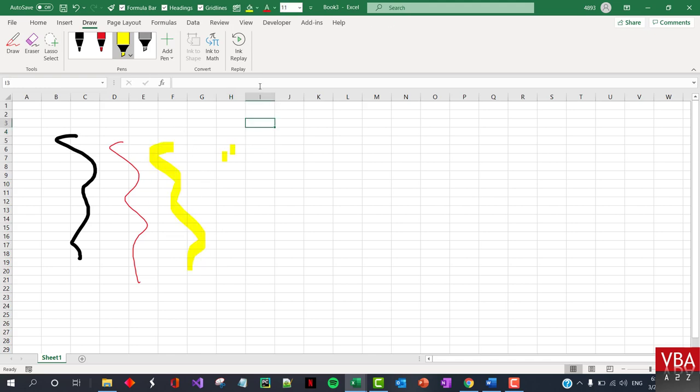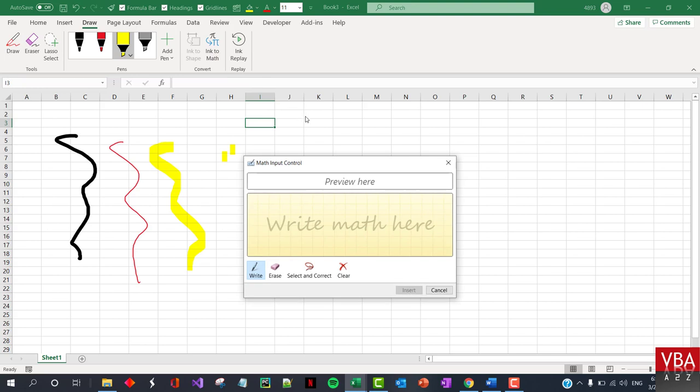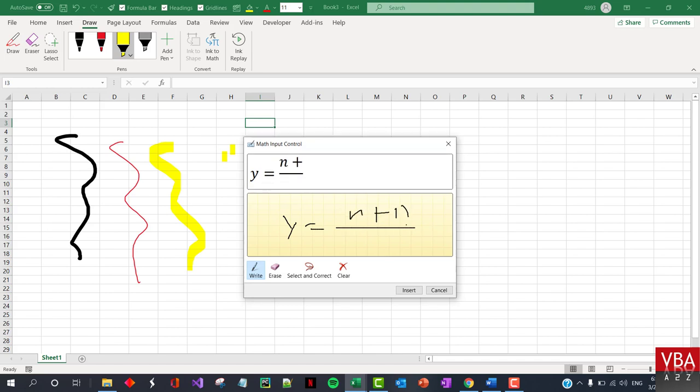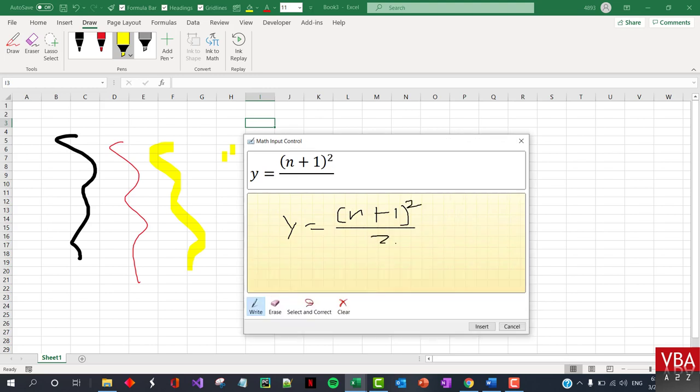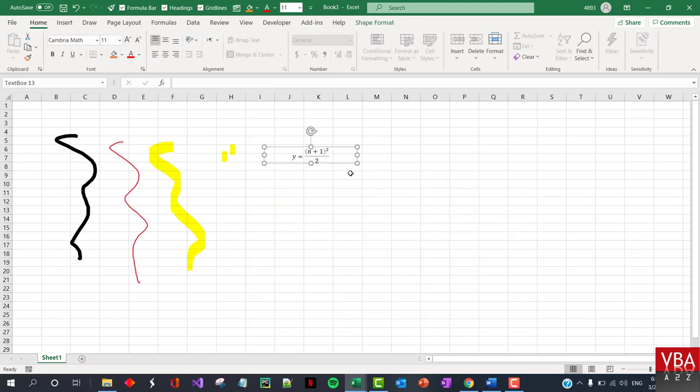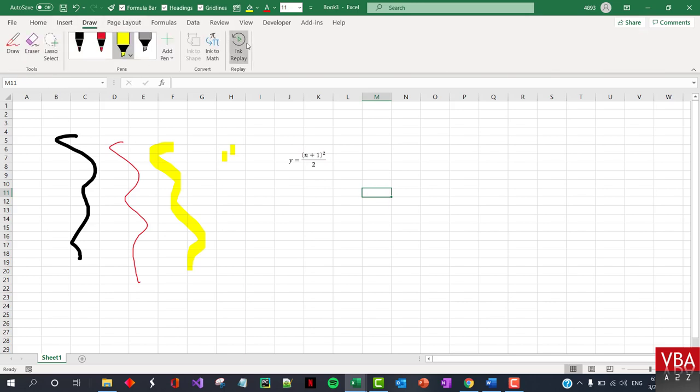And then once you are here, for example, you can insert a math equation as well. For example, y is equal to (n plus 1) to the power of 2, and then maybe divided by 2. So once you have something like this, you can insert it, which is very useful to represent equations. And that's pretty much what I want to show here.